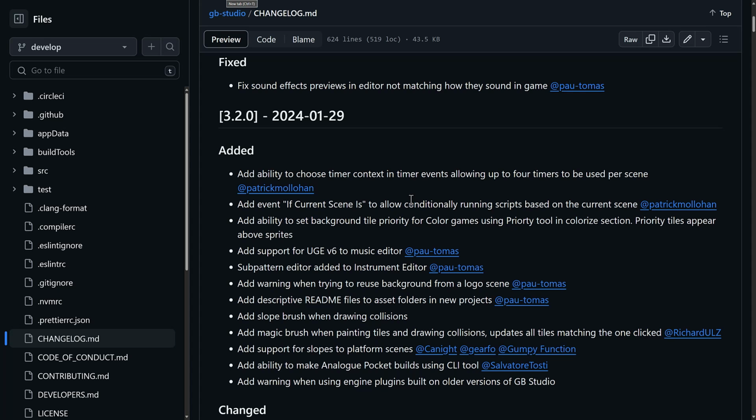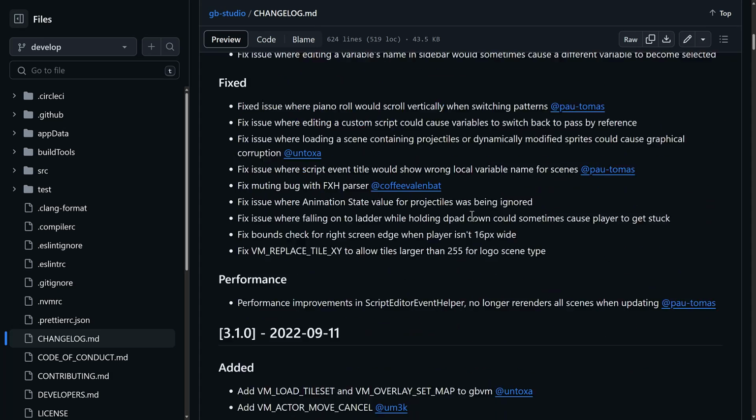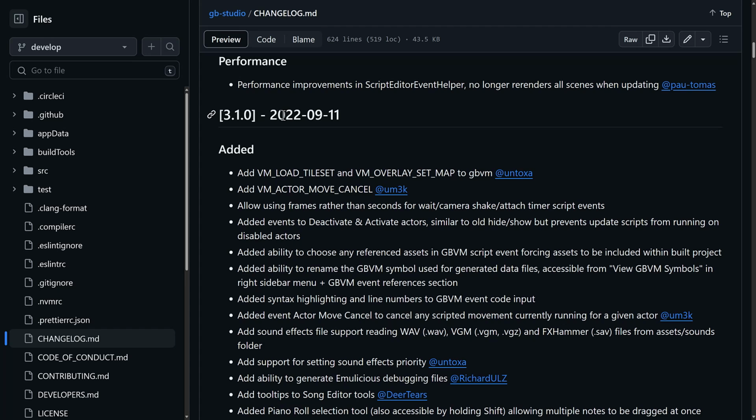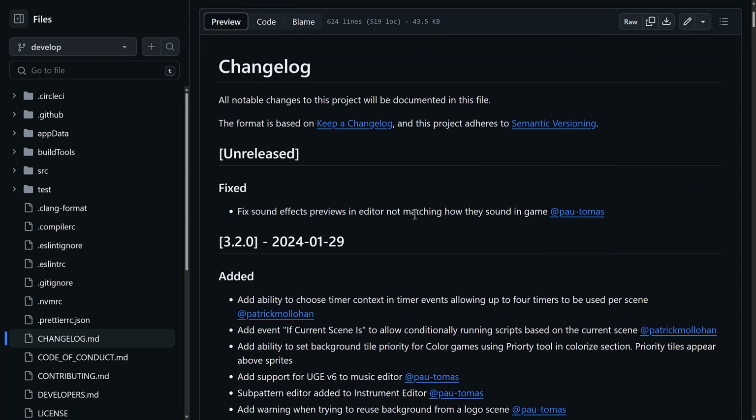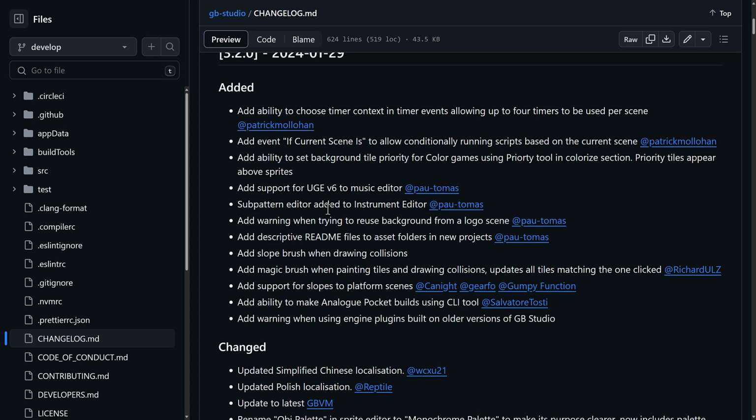Now, in terms of the 3.2 release, there actually aren't that many releases of this, which is why I'm covering it in this video today. So yesterday was when this release was done. The last version was in 2022, September 11th, that they released the last update. So it's been over a year since a major update, which is why I'm covering it. So what did you get here?